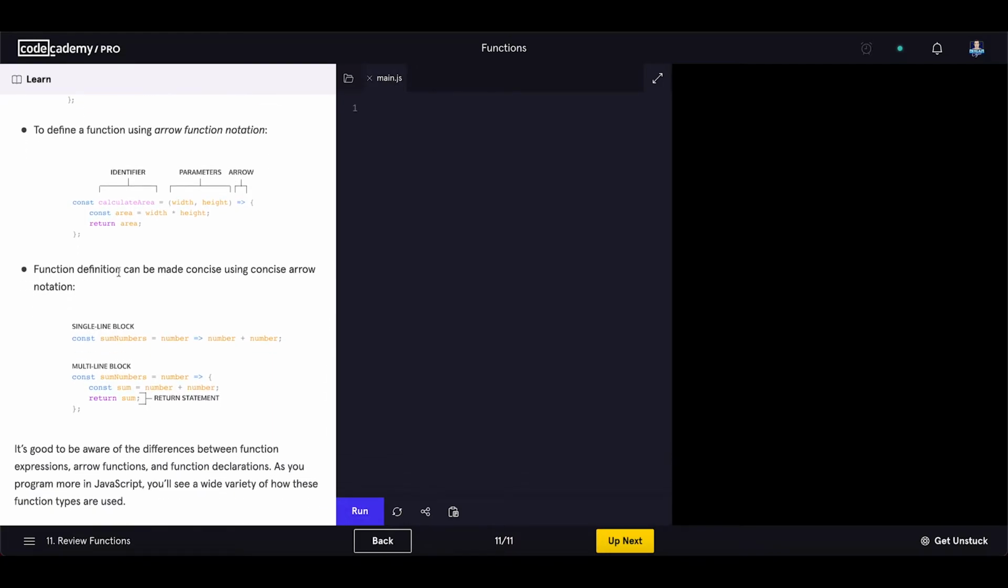Function definition can be made concise using concise arrow notation, and that is when you have only one parameter. For example, you can omit the parentheses, and single line means that you also omit the return keyword and you write everything on the same line without ending the multi-line block. And this is how you can do it with the multi-line block.